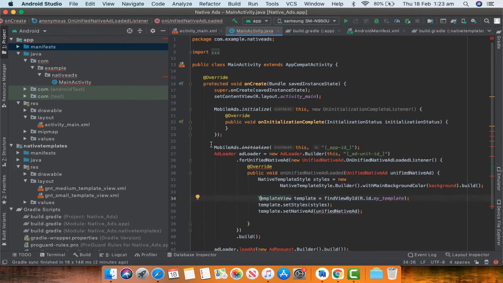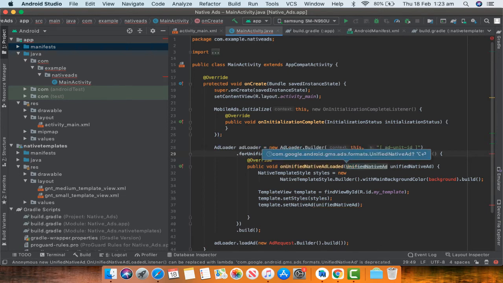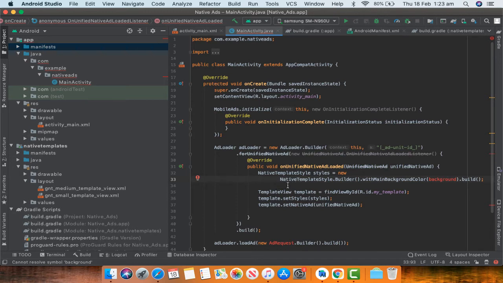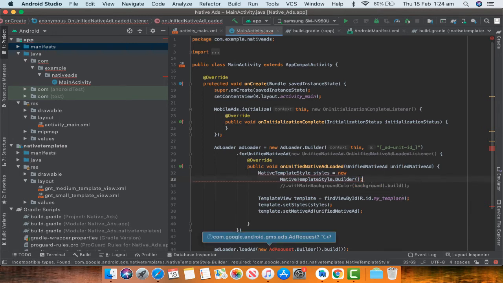Alt and Enter, import class. Alt and Enter, import class. Alright, so what we need to do is we could remove this top line that we had copied before, because it would be a duplicate of what is above. We could also implement these others. Implement this likewise, import that. And for this background color, if you notice, this is an extension, so we could go ahead and just comment that out here and put the semicolon here.